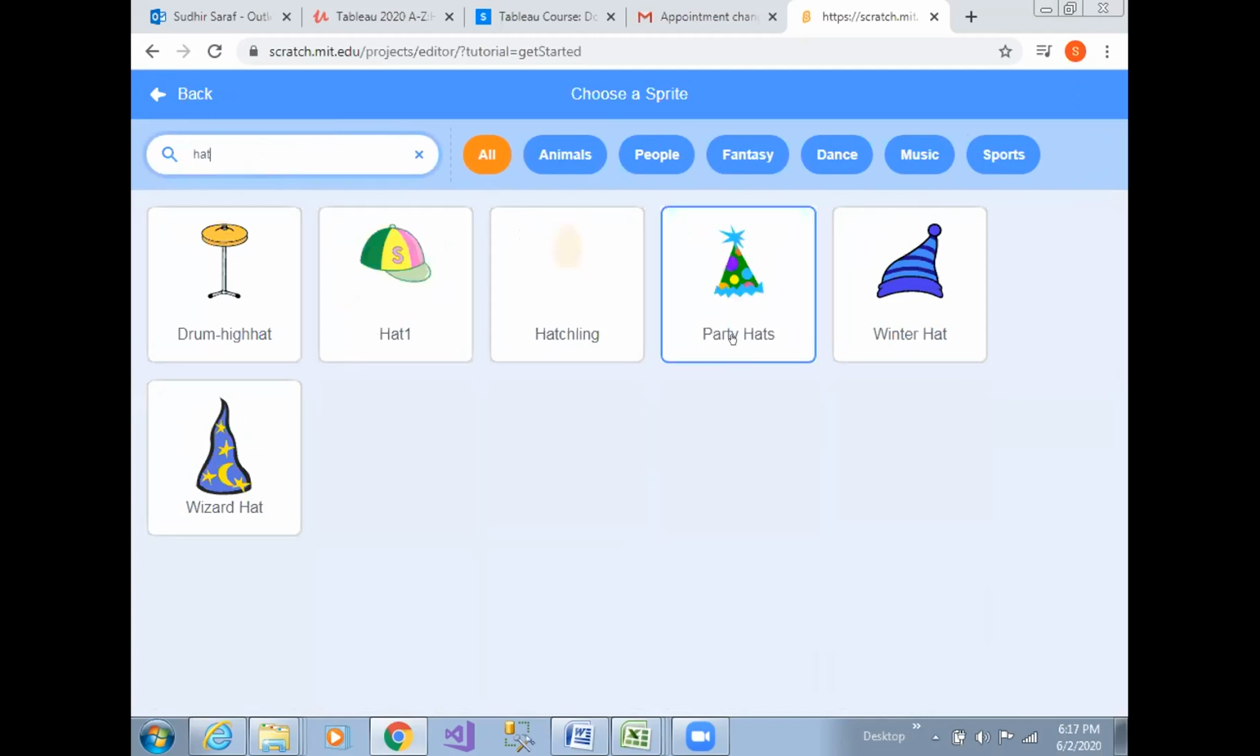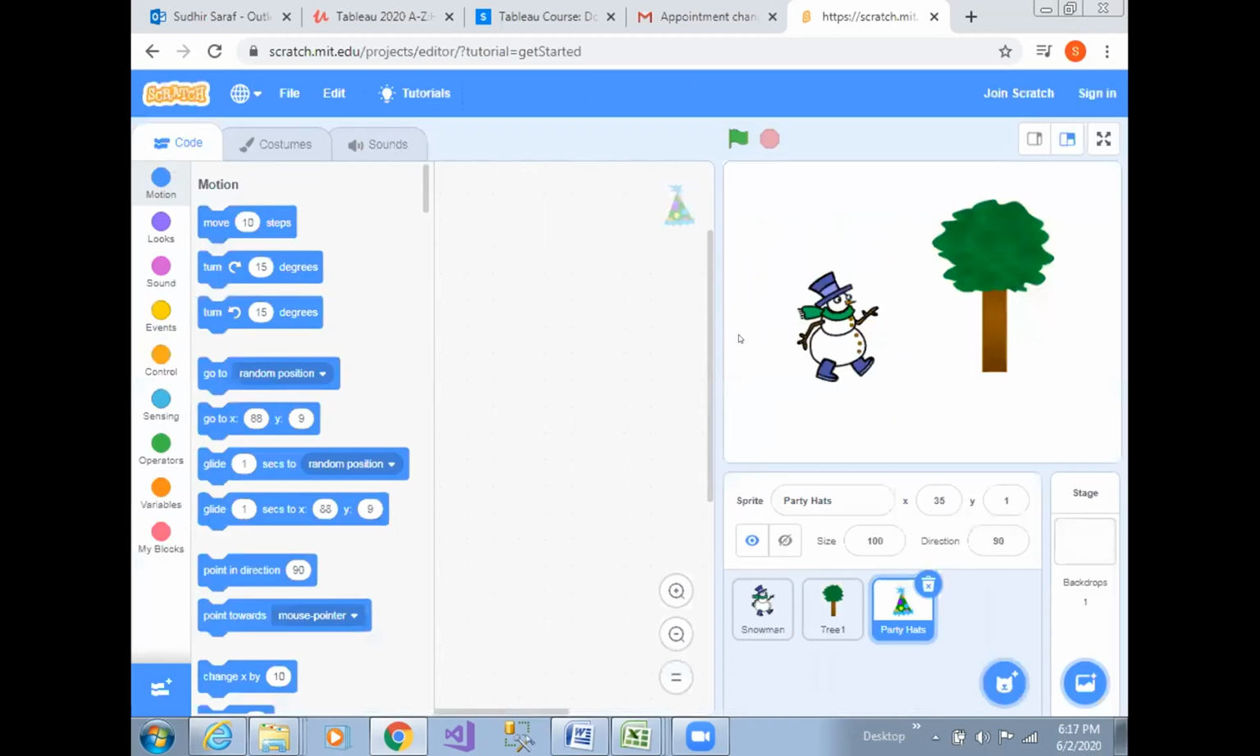Okay. Party. Okay, so now we have got three different sprites. So we are going to work with three sprites today. Everyone has selected three sprites? Yes, sir. Ian, you have selected? Sir, I am selecting. Okay, shall I wait for you, Ian? Sir, can we select a different type of hat? Yes, you can select whichever hat you like.